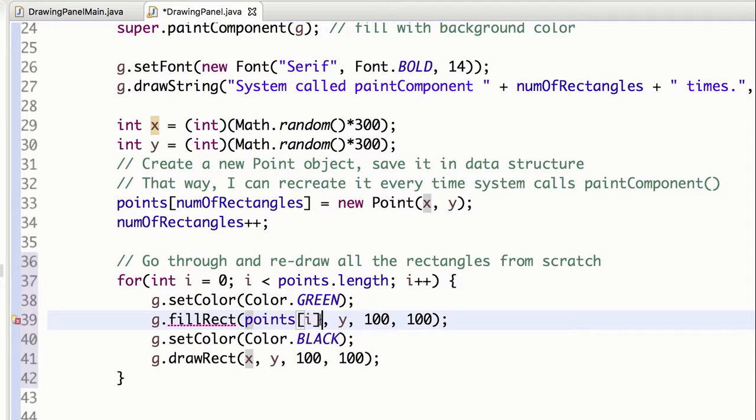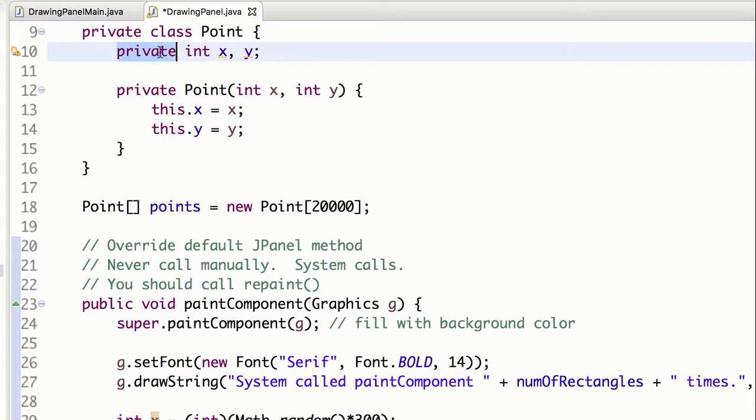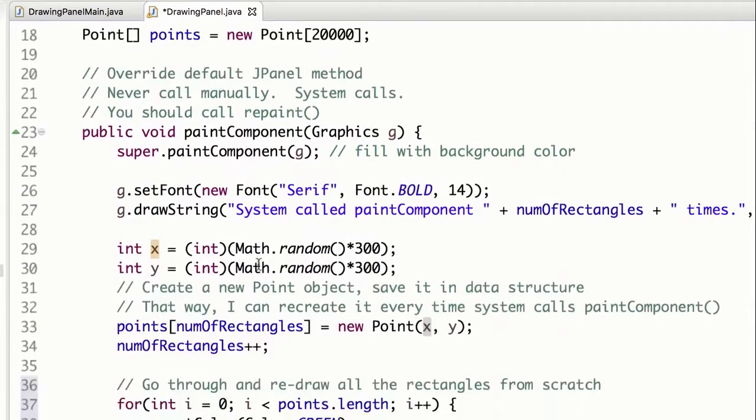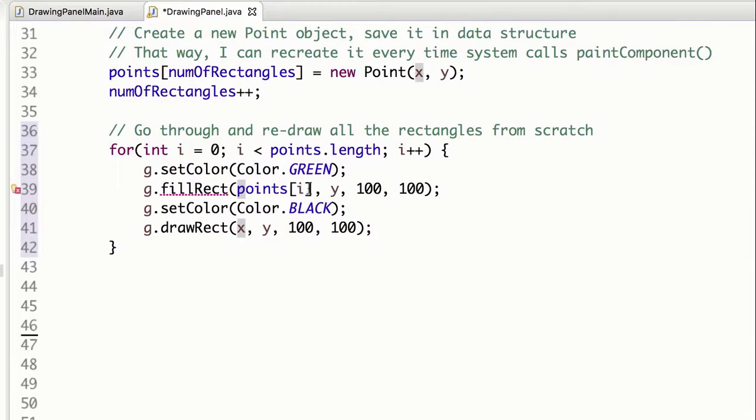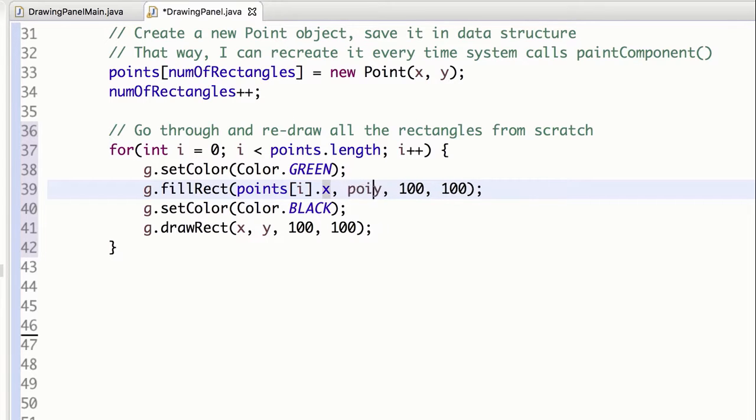Remember, this is an array of points, so each one has an x and a y. I know it's private, but because it's nested, we can access it directly, so we don't need getters and setters. So we can say points index i dot x, points index i dot y. Just copy and paste that.